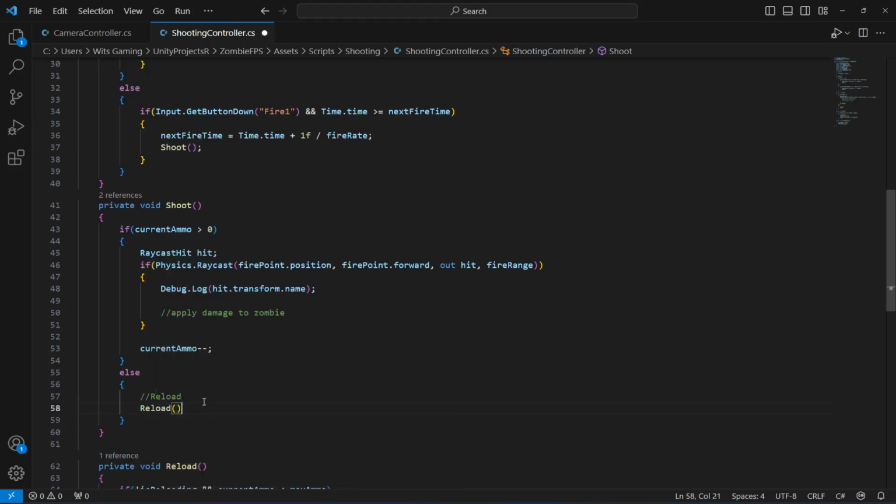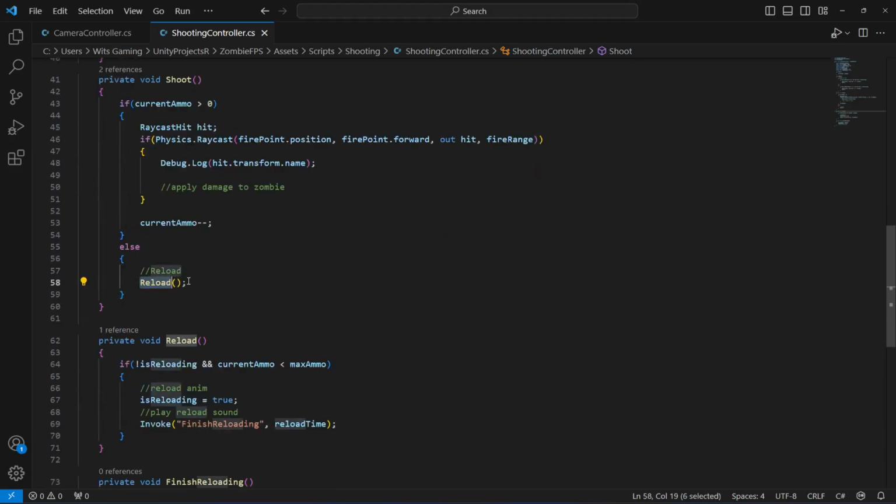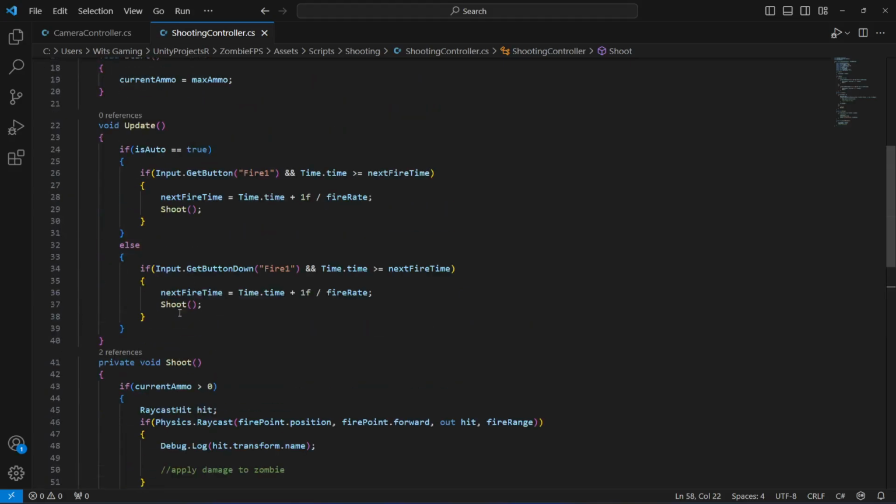So we will simply call the reload method right here. And also, if the player wants to reload manually, we can do that as well. For that we will set our button R, because in most games the player can reload the rifle using the R button, so we're going to do that as well.